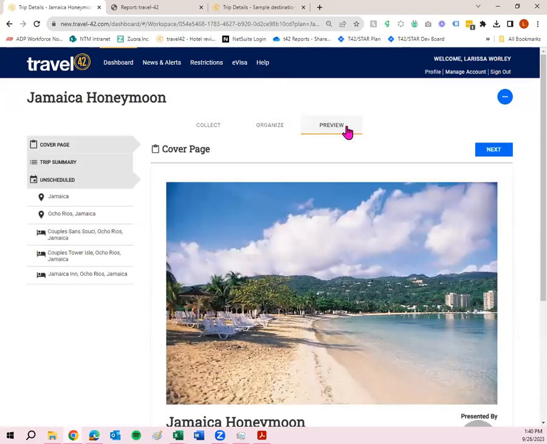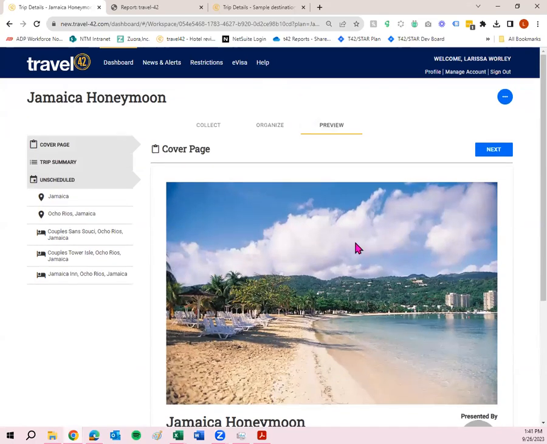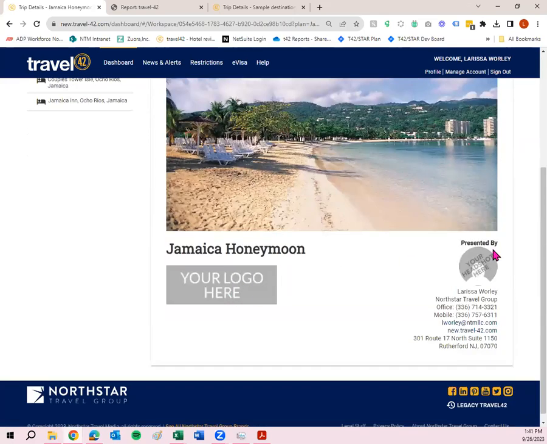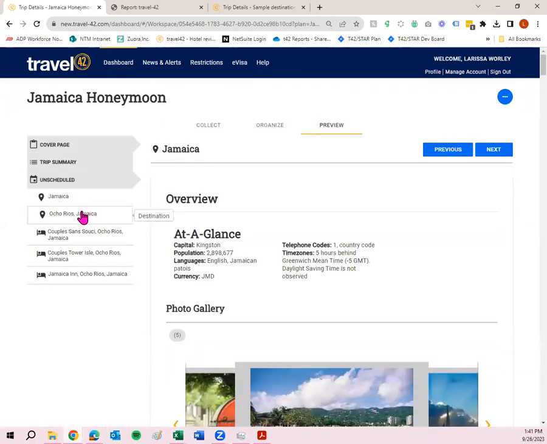Preview is just that. It's a preview. So instead of travel advisors having to send everything to themselves first, this kind of shows you what your clients are going to see. So you've got the cover photo, your logo, your headshot, your business card, and then all the information that is in that trip plan.